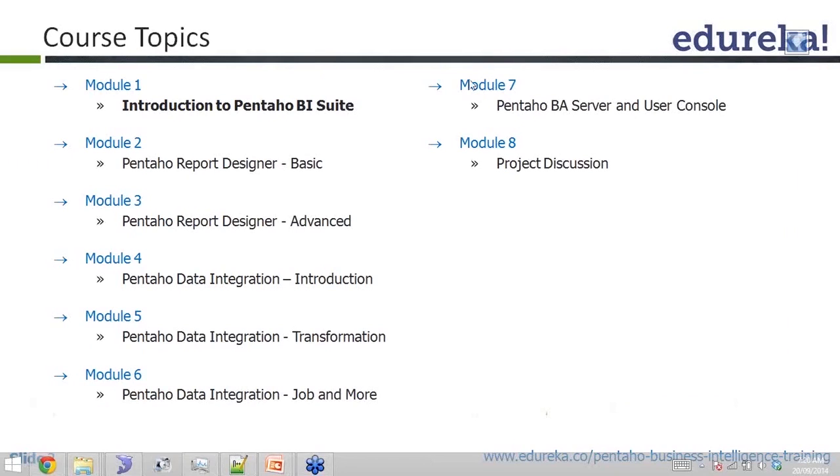So let's start today's session. Today is going to be our basic introduction on the Pentaho Stack. What all components are there in the Pentaho Stack as a whole, and we'll be touching mainly on reporting, data integration, and BA. So the BA server, their business intelligence server.